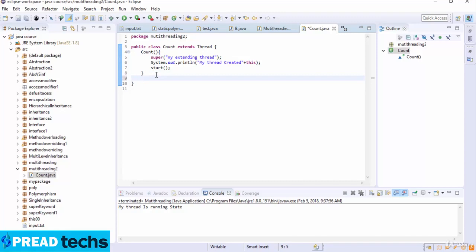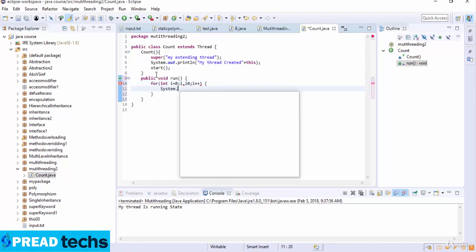Now I create a run method, and then use a for statement with integer i equal to 0, i less than 10, and i plus plus. So this is a for loop here, and then I write System.out.println, and the println here is printing the count plus i.